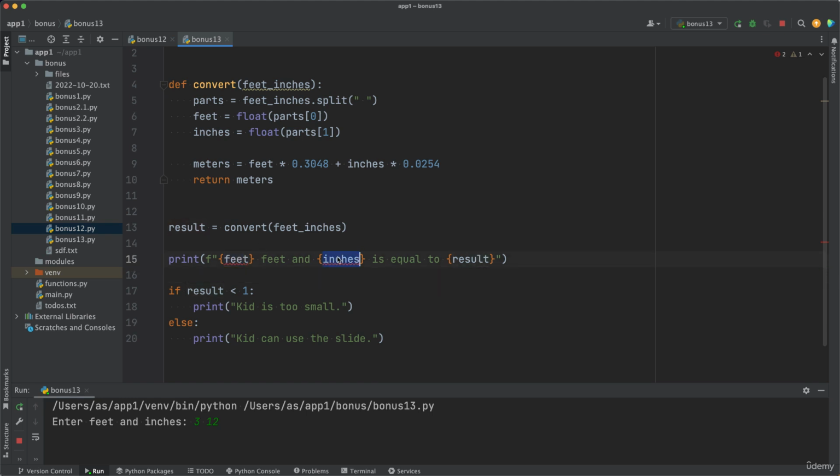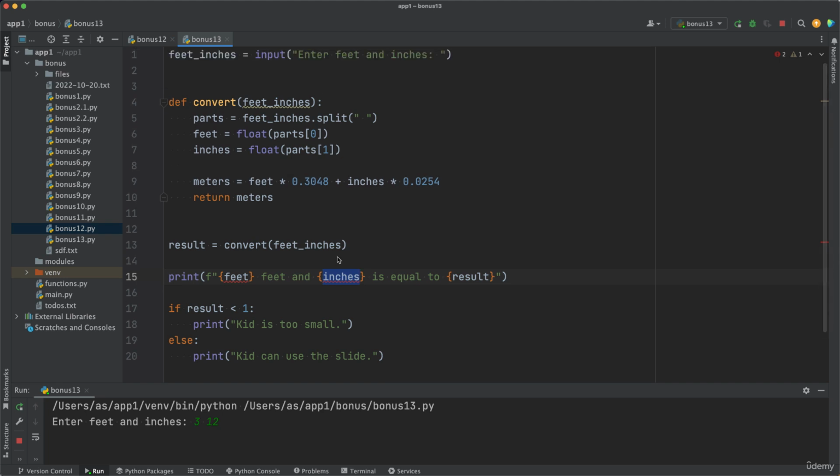Well, the problem lies again in decoupling. Today we're going to talk about decoupling functions. Yesterday we talked about decoupling output. Now this function is doing too much. It's doing two things. First, it is parsing that string, so the user enters feet and inches, and the function is splitting it, and then it's extracting numbers from that string, and then it converts those two numbers into meters. However, the name of the function is convert, so this function is doing too much. Functions should do one thing and do it well.